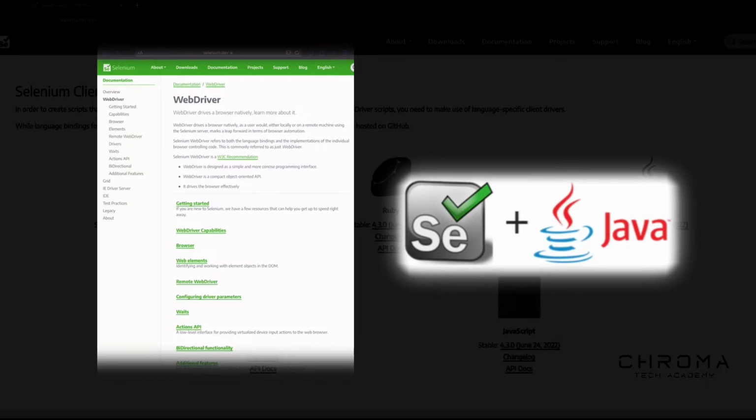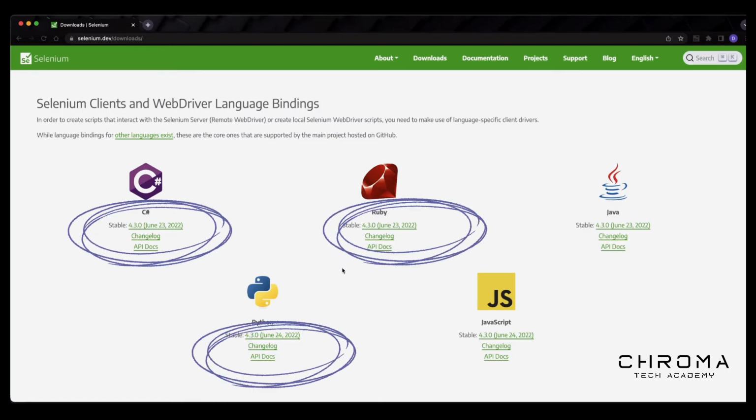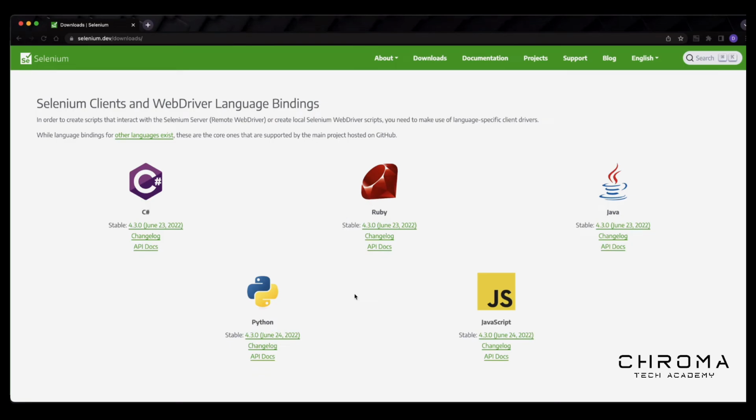The next biggest community would be JavaScript and Selenium. That's also very big. But for C Sharp, Python, and Ruby, you may find it sometimes a little challenging to find some really good sources. So keep that in mind.